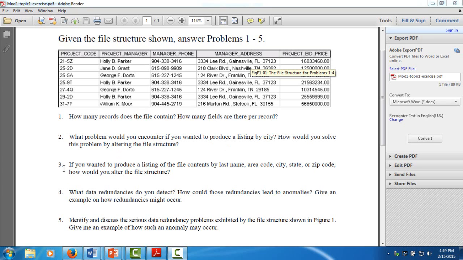Question number 3. If you wanted to produce a listing of the file content by last name, area code, city, state, or zip code, how would you alter the file structure? Question number 3 is very similar to question number 2. When we try to create a listing by the last name, we need to go to the manager name field. In this case, we notice that the first name, the initial, the middle name, and also the last name all stay in one single field.